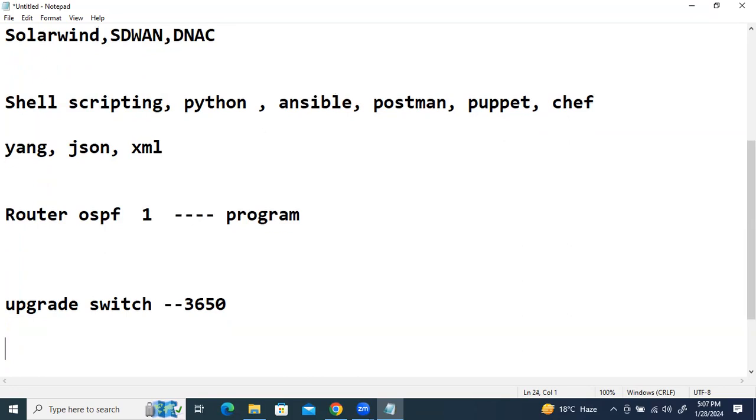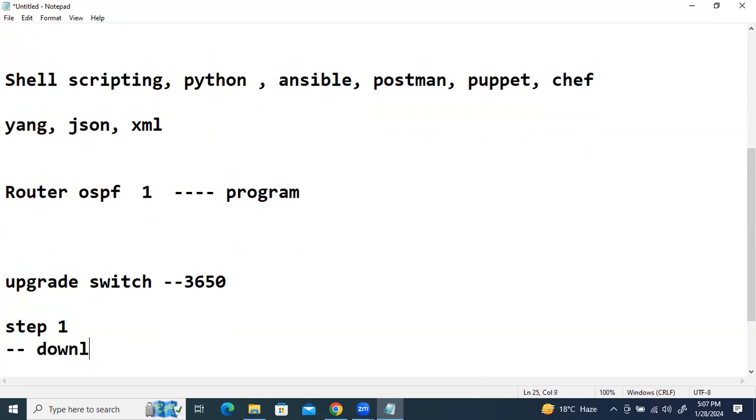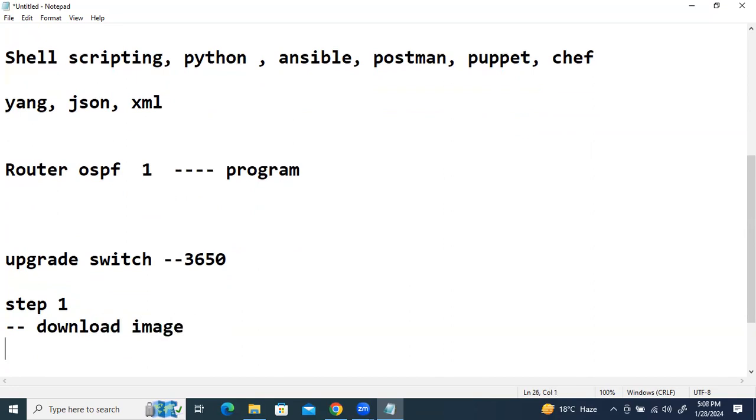Okay. You check the latest version from the Cisco website. Step 1, I'm writing here, download the image. Then you have to check the MD5 value. You will download the image either on an FTP server or a TFTP server, whichever server you are using. Then you check the MD5 value on the device where you are going to copy this image.